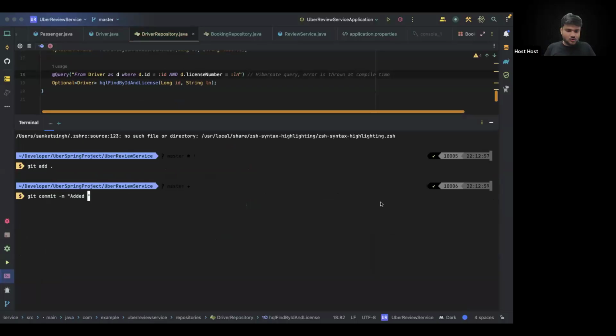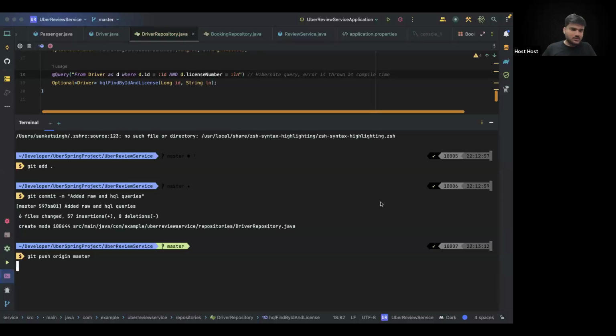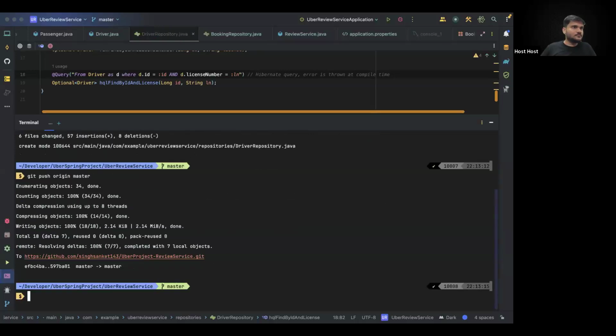Added raw and Hibernate query language queries. There we go. Make sense, everyone? So let's say we want only 2 columns to reduce redundant data.